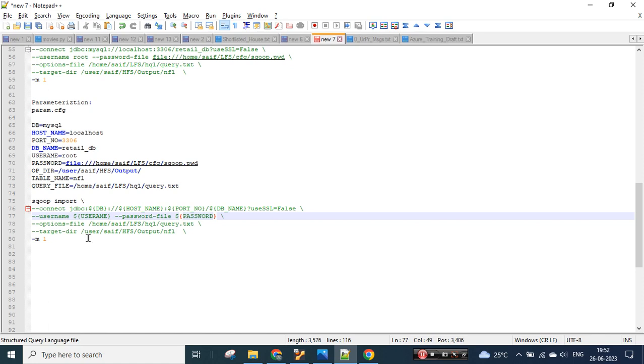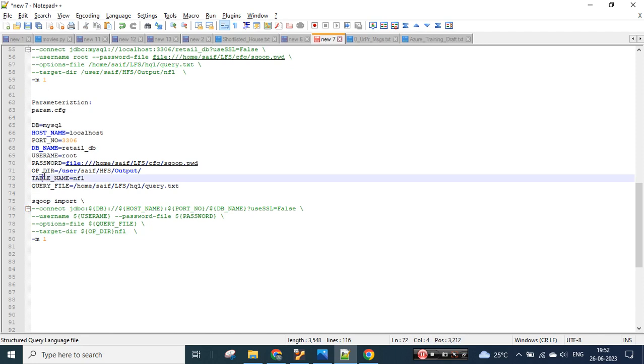That's the password file. Okay, here we'll get the query file. Where is the query file? Here we have the query file. So let's change this also. Okay, and finally the output directory. So let me copy this. This is still here. Output directory will come. And table name, yeah, table name is here. So I just need to pass my table name.